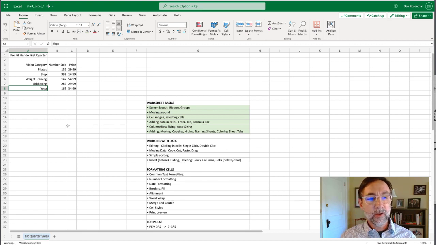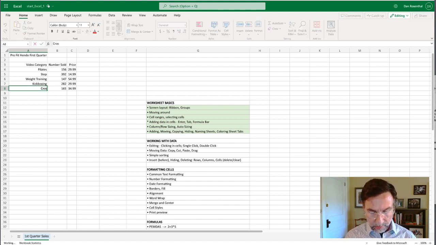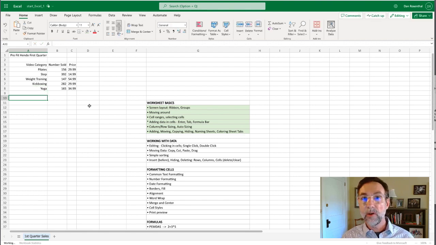If I single click on a cell, like I have here, and start to make changes, those changes will immediately override the current contents. So right now I've just selected the yoga cell. If I just start typing, say CrossFit, yoga has been overwritten. So I'm not editing inside the cell in that case. I'm simply selecting a cell and overriding the contents. Let me undo that. Okay, I've reversed that change now. We're back to the contents of that cell being yoga.